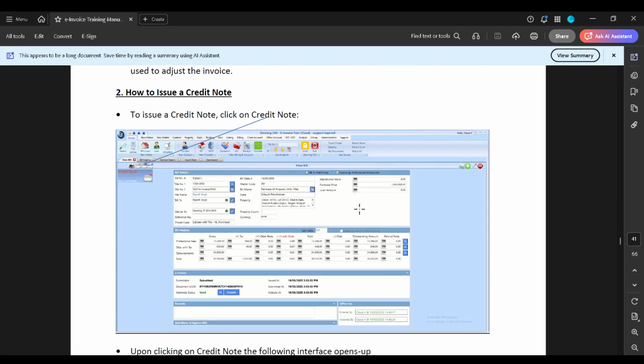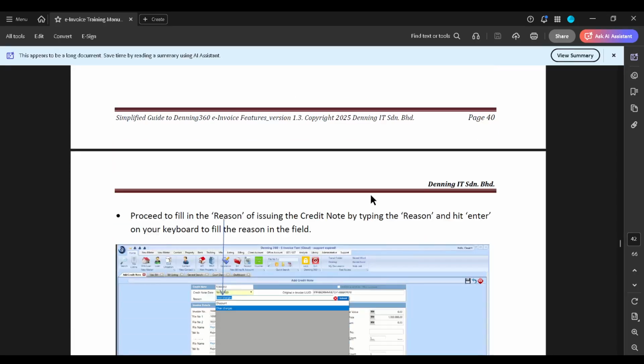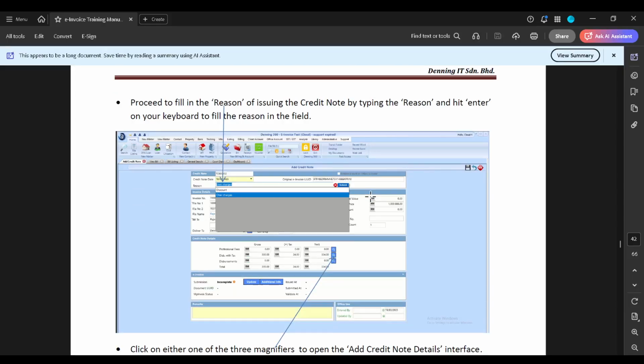To issue a credit note, you click on the credit note button, which is in the view bill, in the bill that you have submitted or issued. After you click on the credit note button, the credit note interface opens up. Then you type in the reason why: you overcharged, you undercharged, change the amount. Type in the reason why.